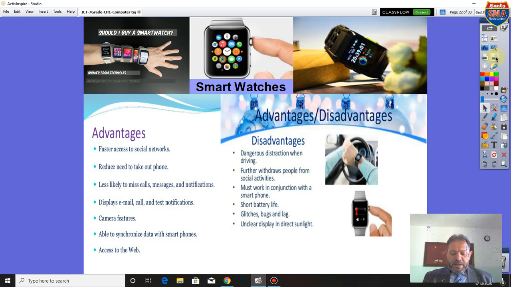It basically allows the user to wear a mini computer on their wrist. They offer the same functions as a smartphone and make use of OLED technology as with smartphones. They use touch screen technology but also have the ability to link to a smartphone using Bluetooth technology.